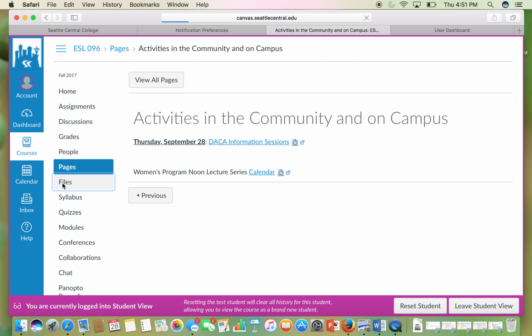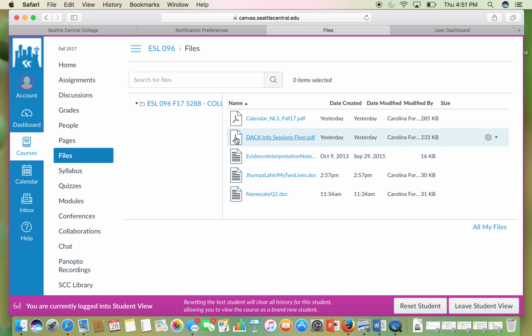And then files, everything that I post that's a file is posted here on Canvas. So if you are looking, you need to make a copy of an evidence interpretation note taker or an article that you wanted to first print so you can read it and highlight and then work on a reaction paper, you will find them all here. If there is something that is not there, please let me know and I can post it.